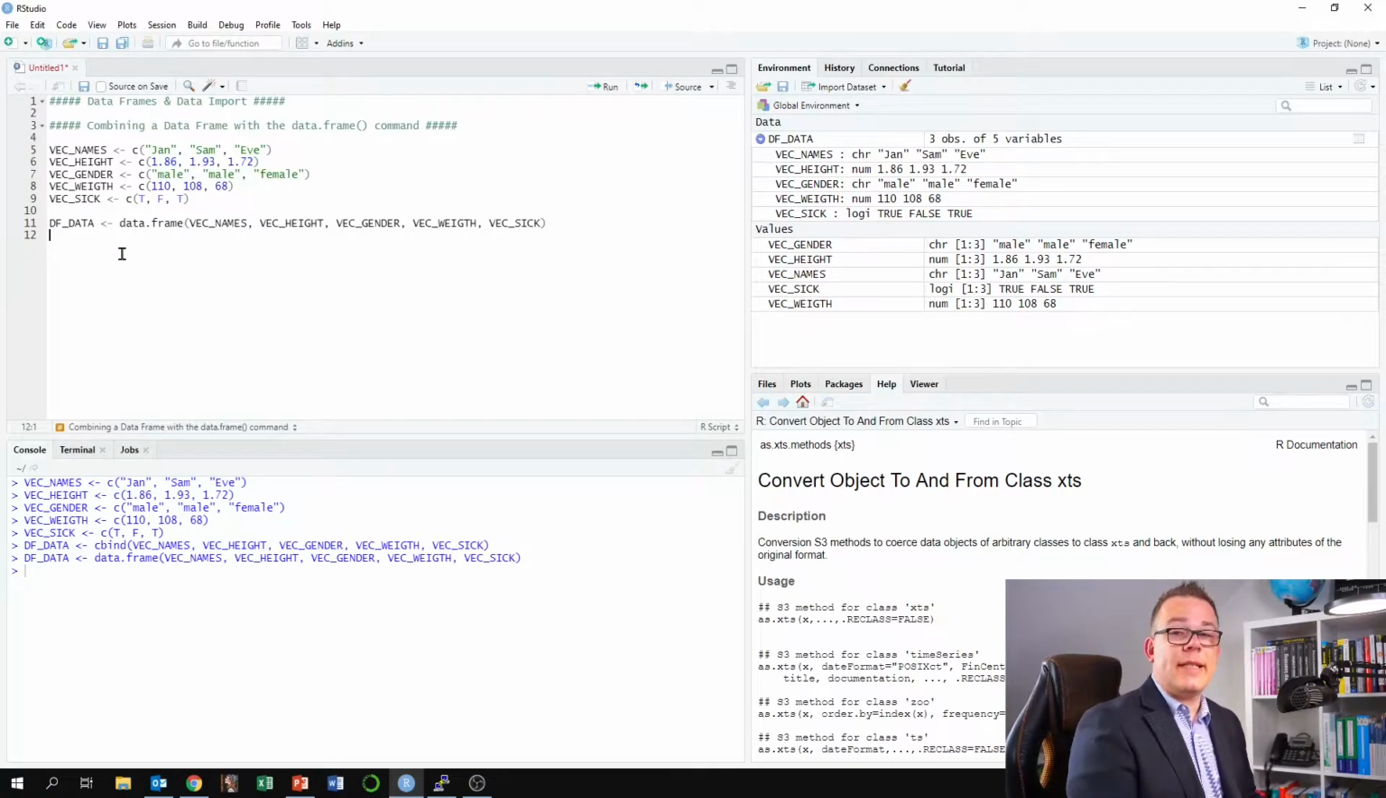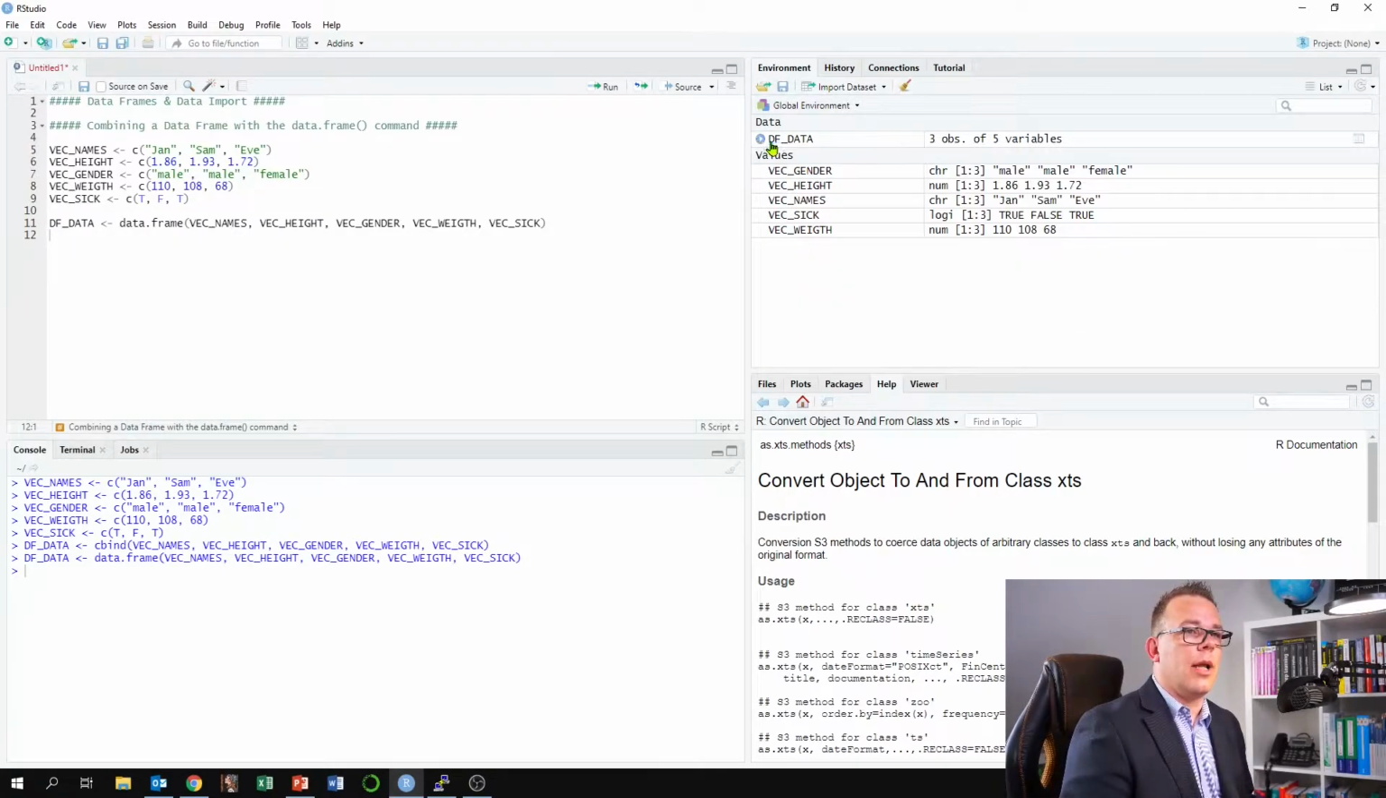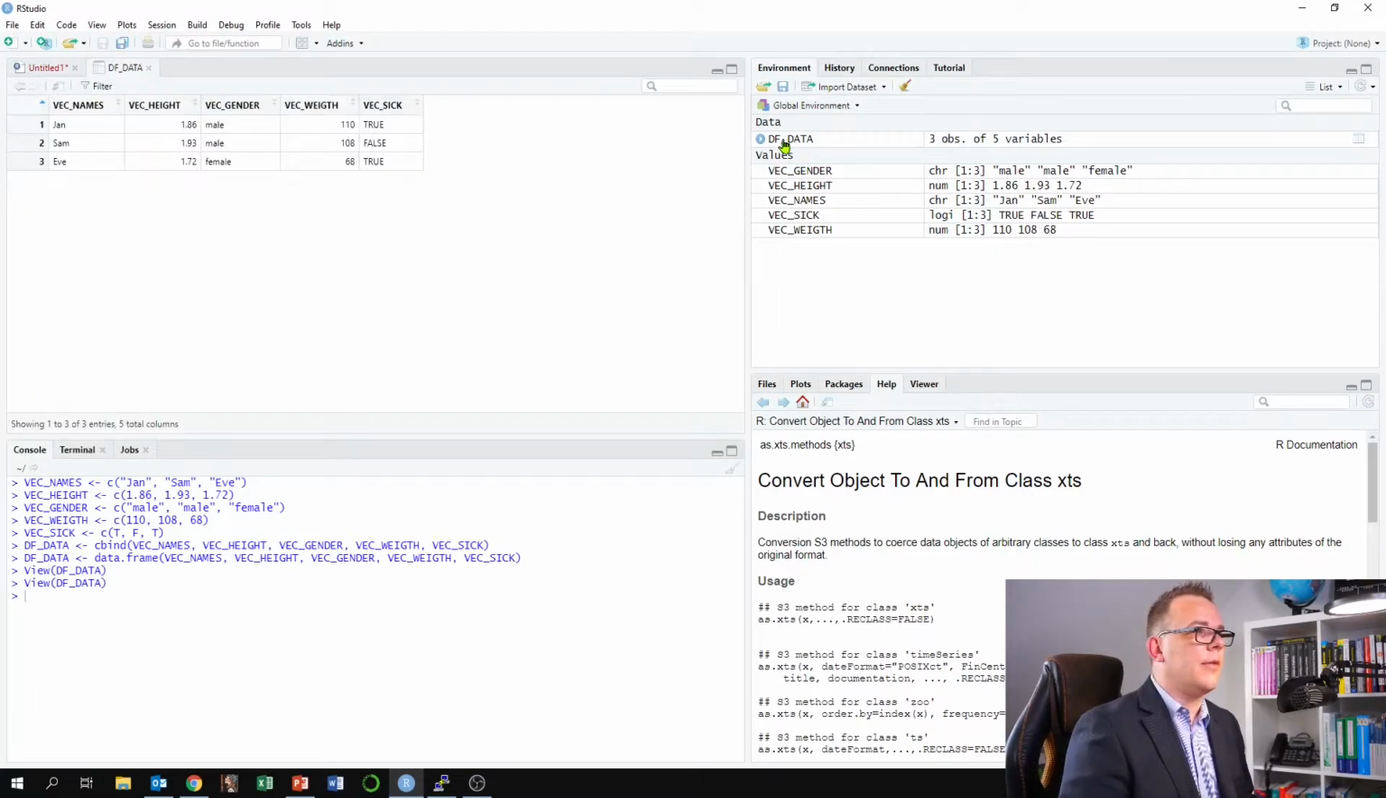Well, can we see this data frame somewhere? Well, I can double click on the data frame here, and here we see the tabular structure, just like in Excel, right? We see the names, 1 column, the height, 1 column, the gender, 1 column, the vector weight, 1 column, and the vector sick, 1 column. We see observation numbers 1 to 3. Beautiful, wonderful. Of course, to combine such a data frame, those vectors have to be of the same length. Otherwise, it wouldn't work out.